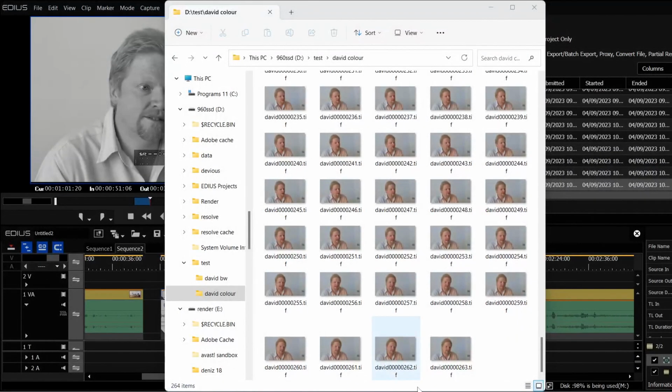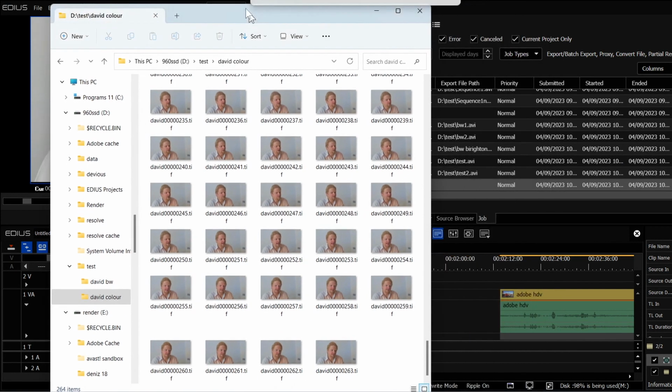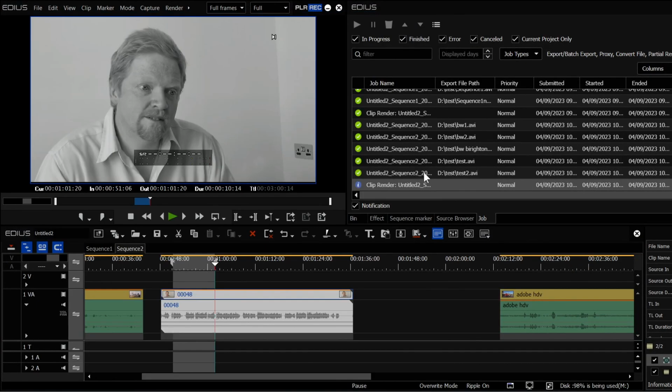So let's get out of Photoshop. I've now got a string of images. Now I'm going to bring that back into EDIUS. Obviously this works with any program.